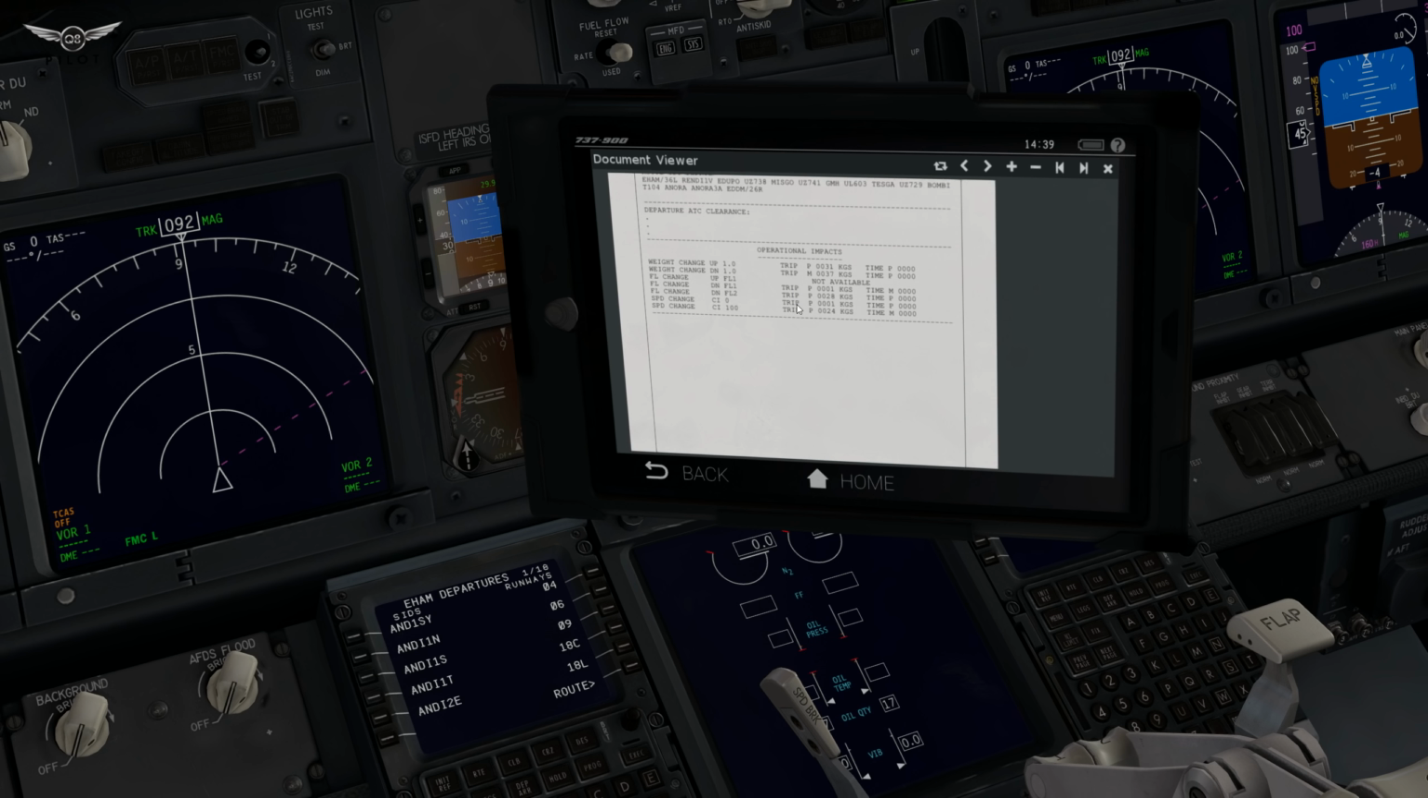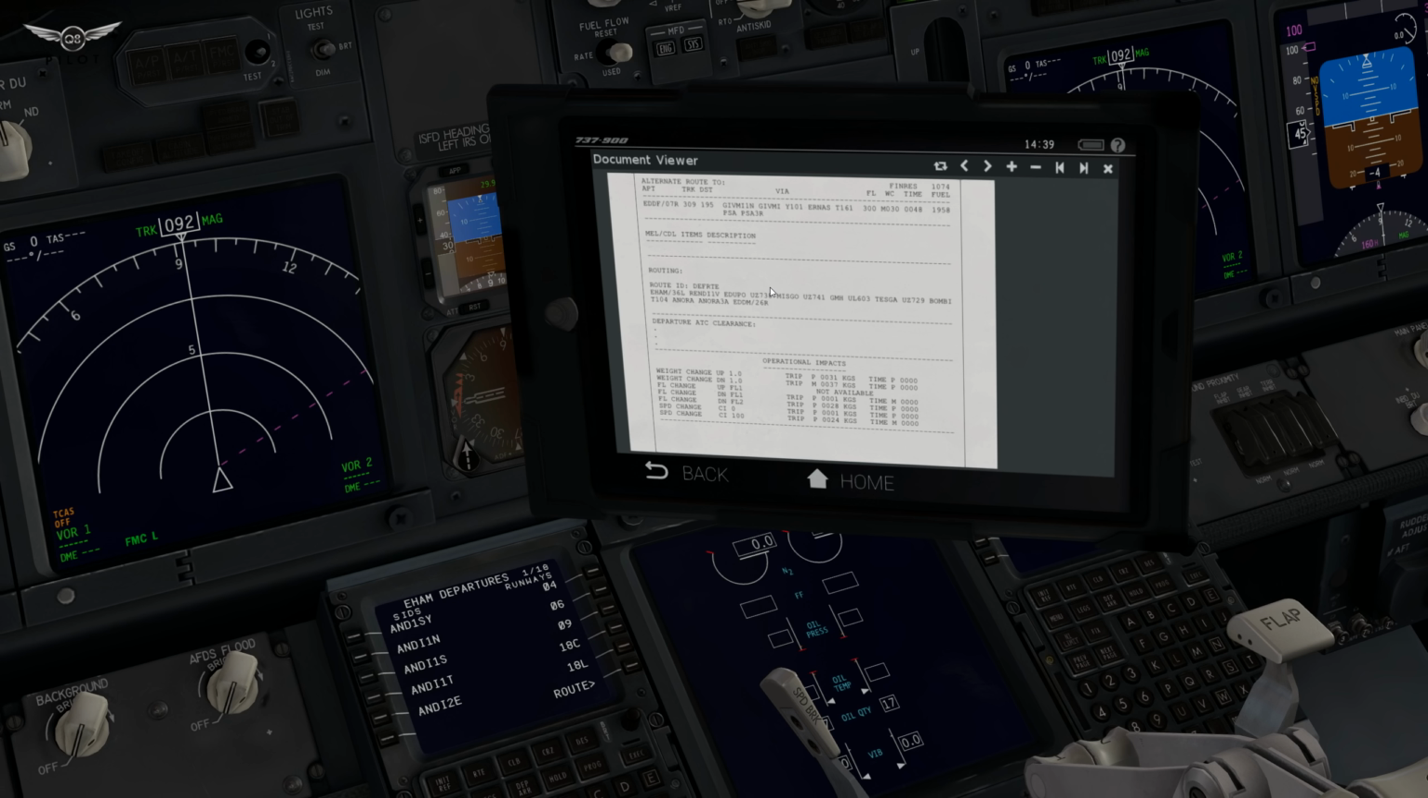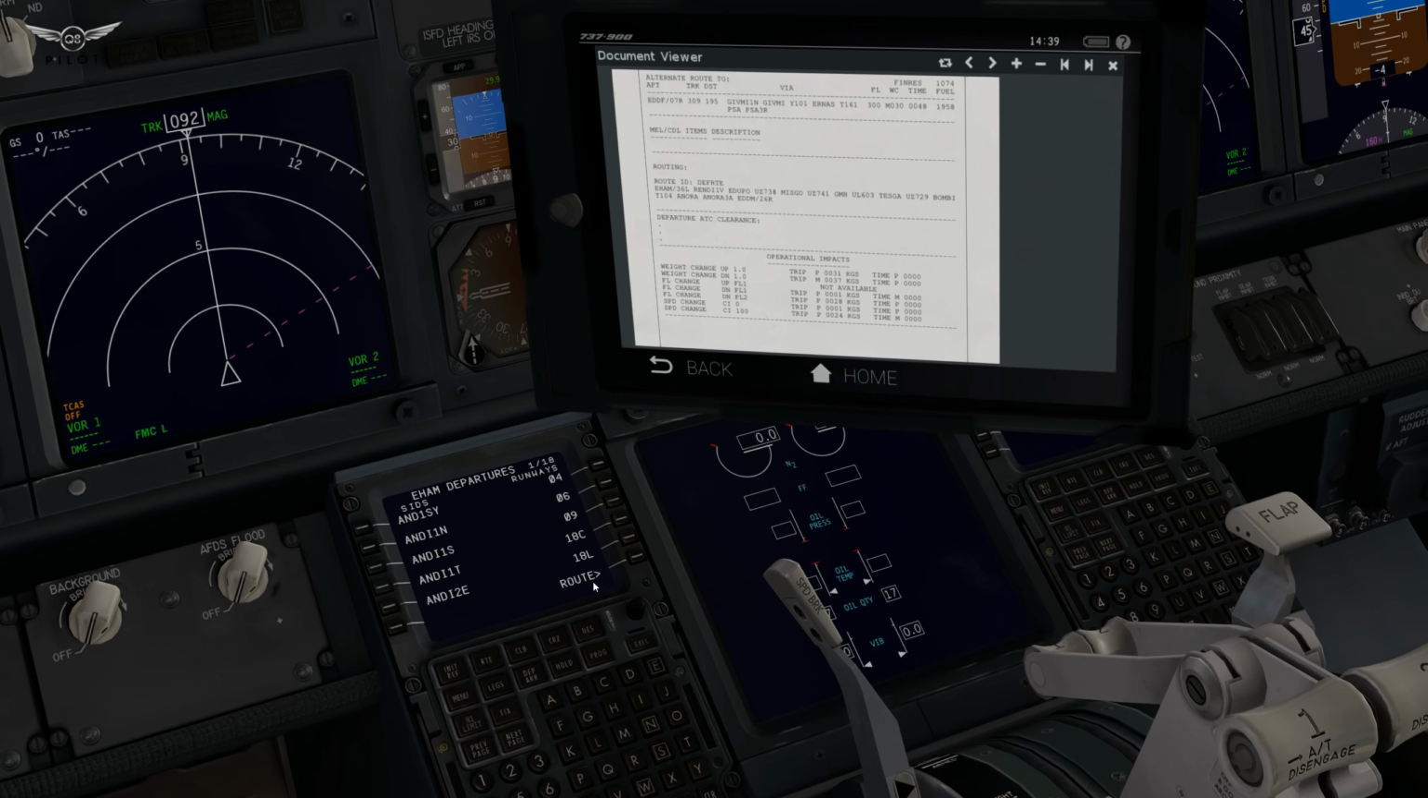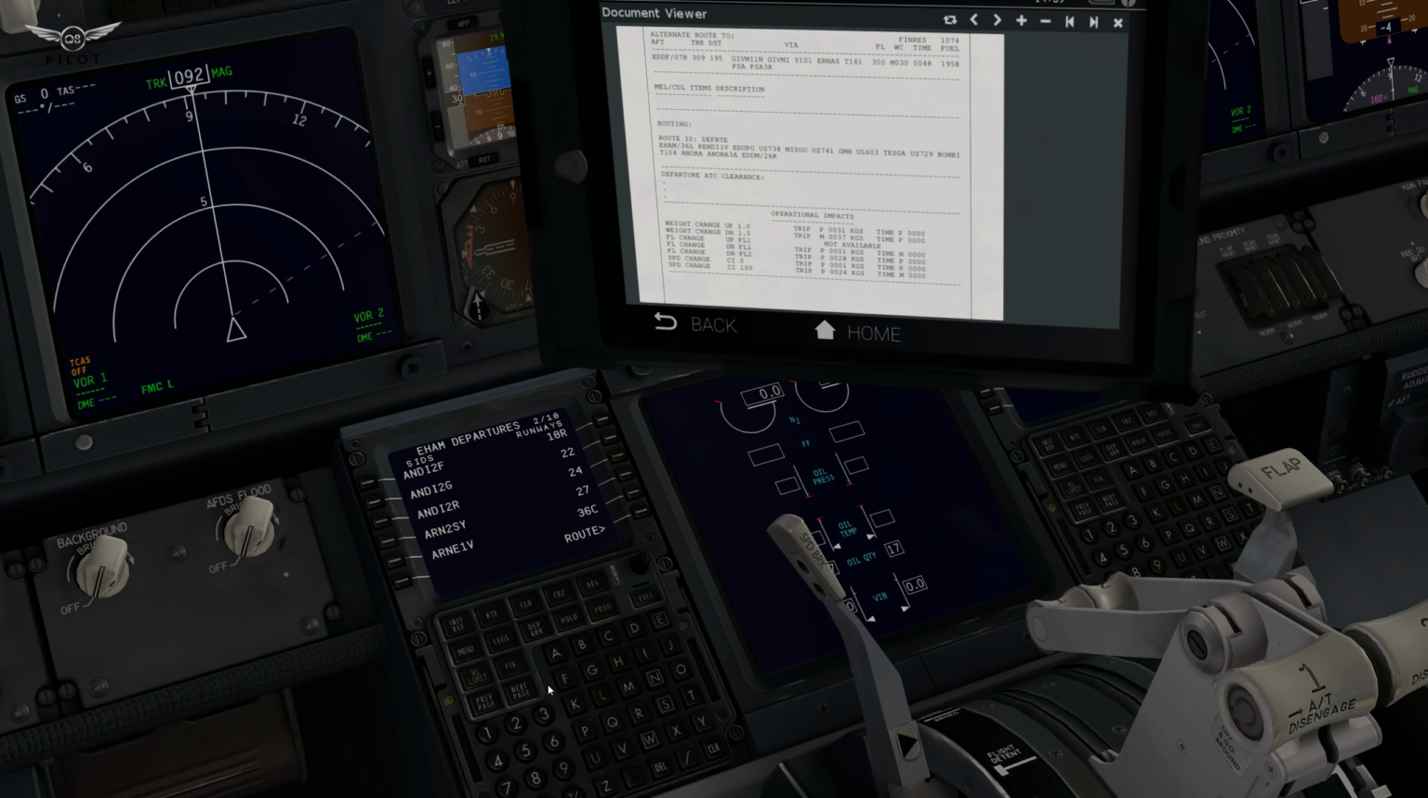Alright, let's take a look here at the next page. I really like the AviTab integration with both the Zibo and this 737-900 Ultimate. Absolutely brilliant, makes things really easy. Alright, so we are departing today runway 36 left, which is unusual. 36 left through the Randy 1 Victor departure. 1 Victor, that's the one here.